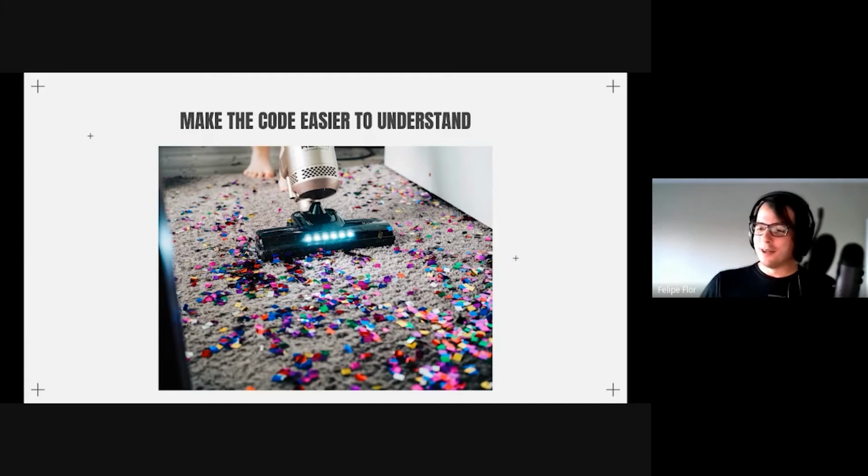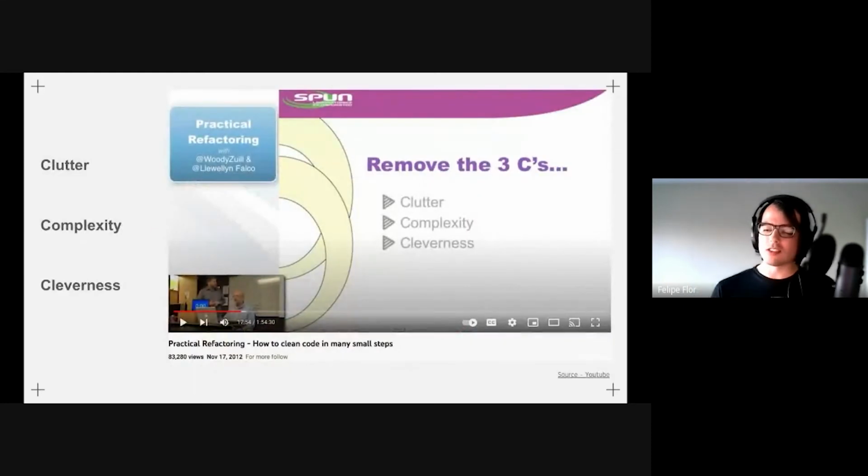If you want to learn about refactoring techniques, I strongly suggest checking out Woody Zhu and Llewellyn Falco talk about practical refactoring. It's not really the scope of this presentation to be talking about refactoring techniques. I just want to give you a very quick summary of this 2 hour presentation.